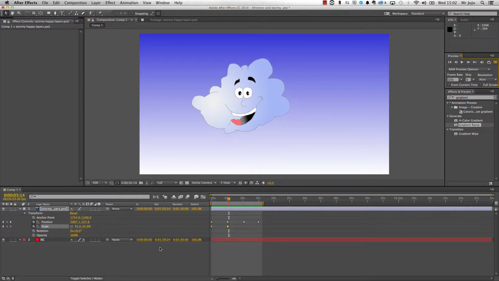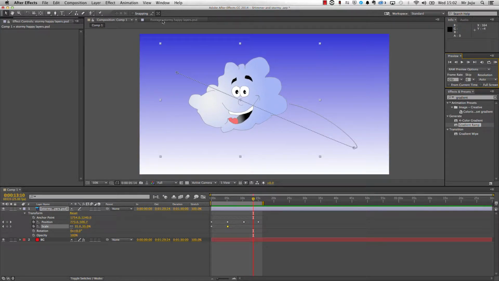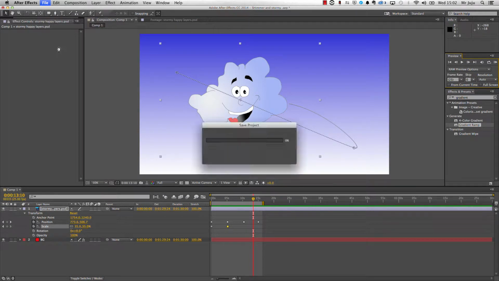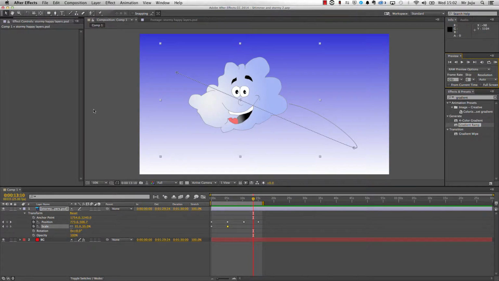Brilliant. Okay, so back to this issue of versioning when you save. Now that I've done a little bit more, I'm going to go to File, and instead of Save or Save As, I'm going down to Increment Save. And if I click on Increment Save, what I get is my project saved and then a new version opening. So you can see up here I've got Shimmer and Stormy 2. That's the way that I'd recommend that you work from now on.